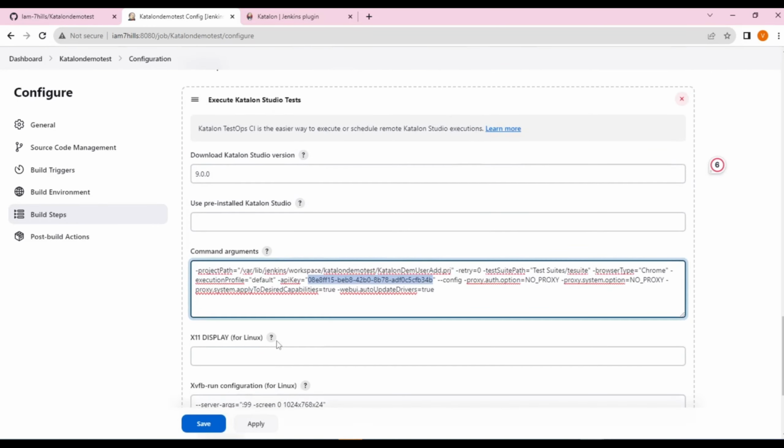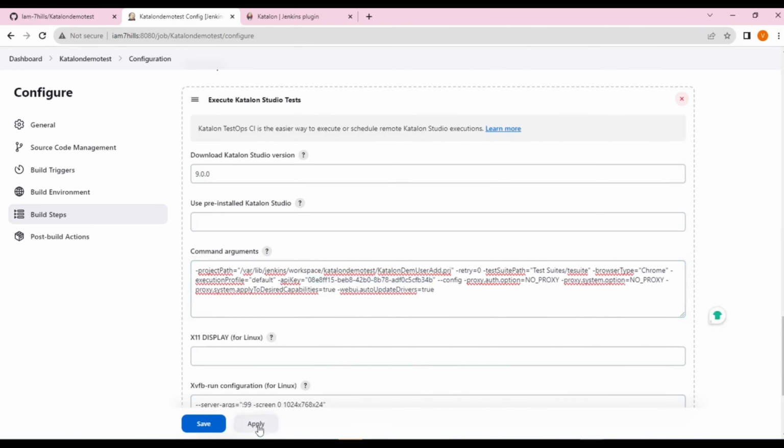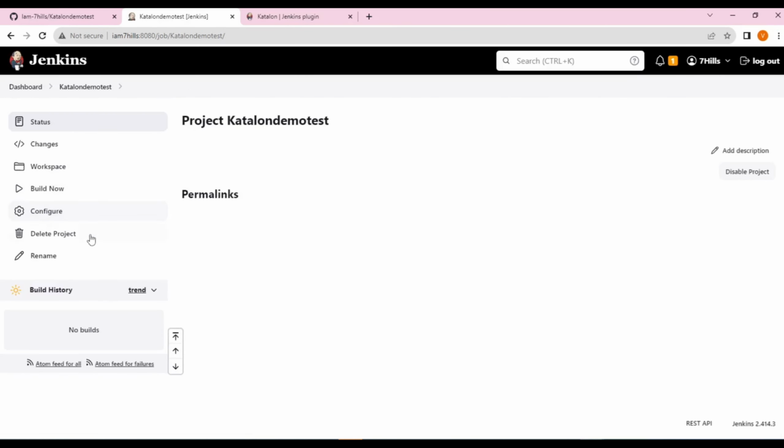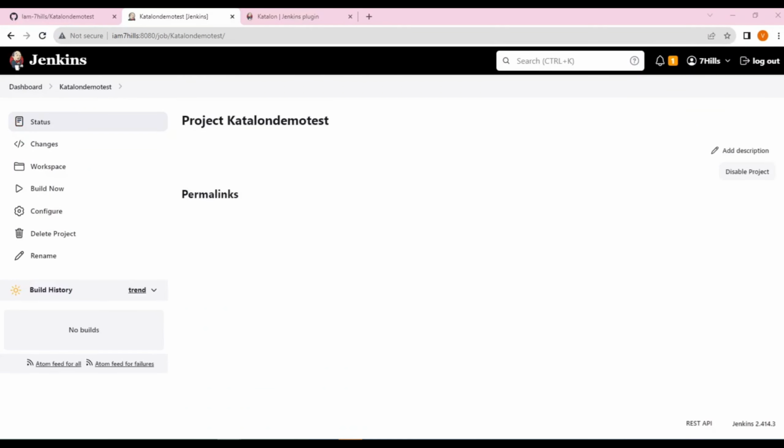Okay, I think we are pretty much done. Let me double check Katalon demo test, and this is a project which I'm going to run. Let me go and run the job. Okay, before that, let me go and clean up my database. Okay, go and run it.